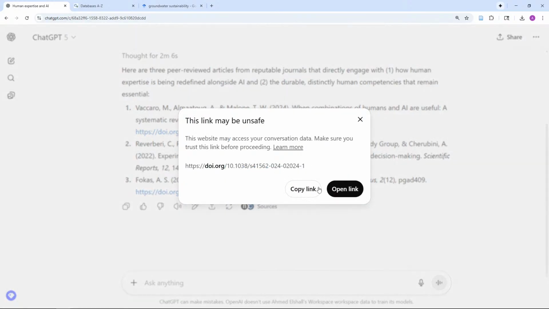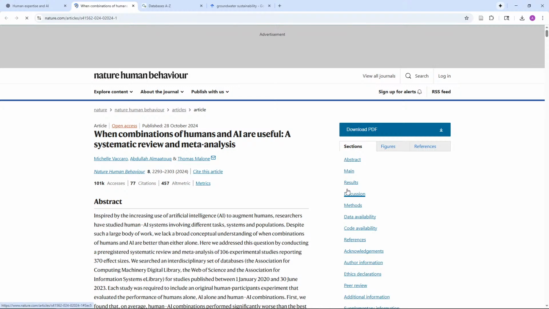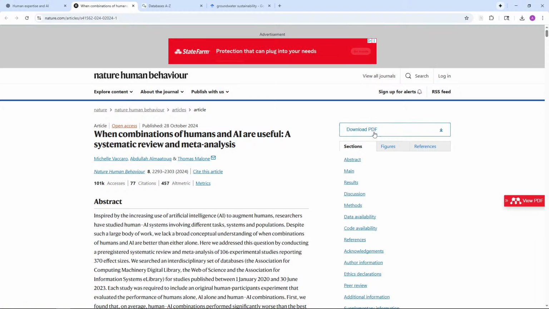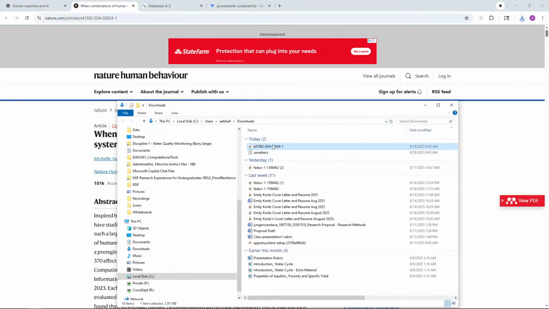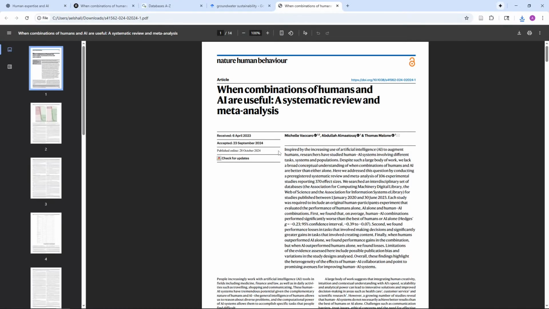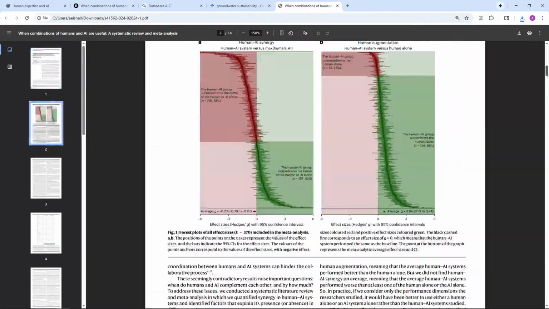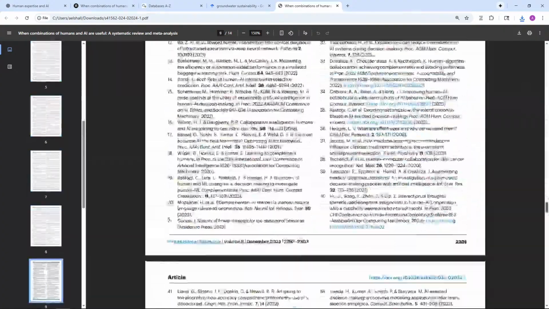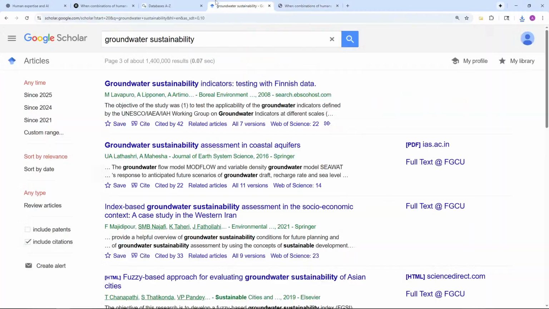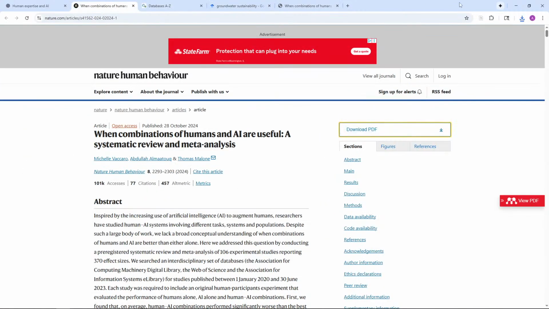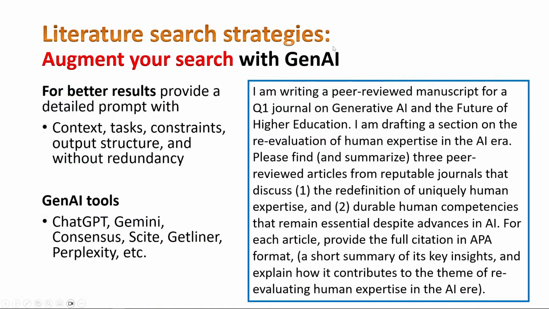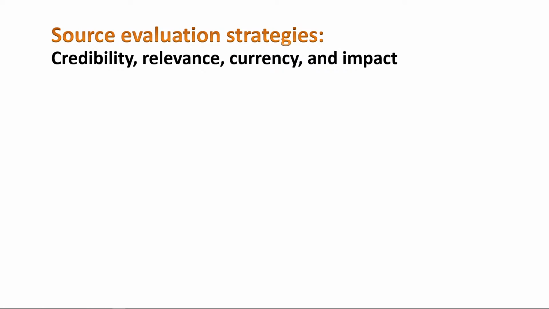So it finds it for me, and then you open the link, and then you download the article, and then you find what you're looking for. It's very neat. You just found what you're looking for, then you read the article and you cite it. So that's basically how to use these tools.